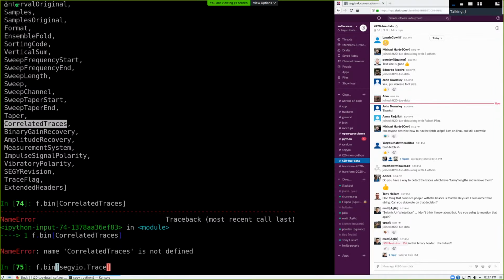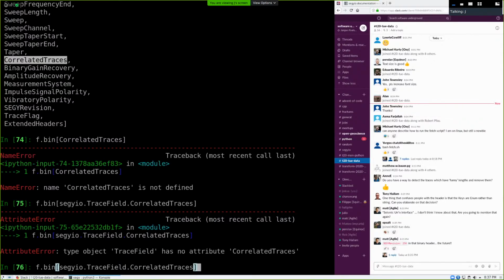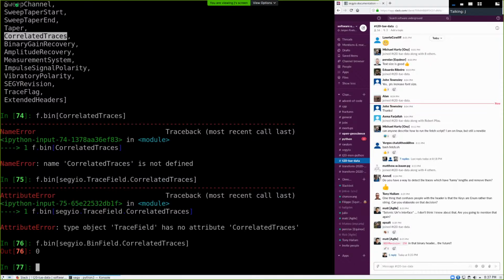But in the trace field module, the enumerator is defined. Here we can find the correlated traces. Isn't it trace field? No, sorry, this is bin field. Correlated traces. And you can get the value, it says 0, right?